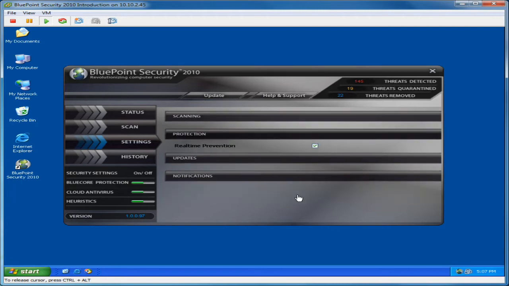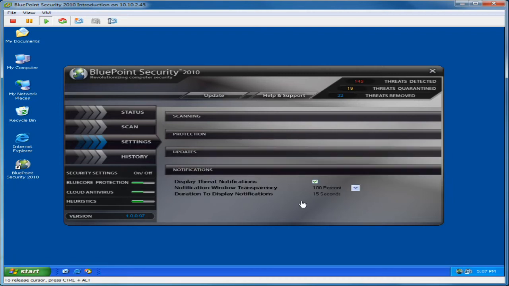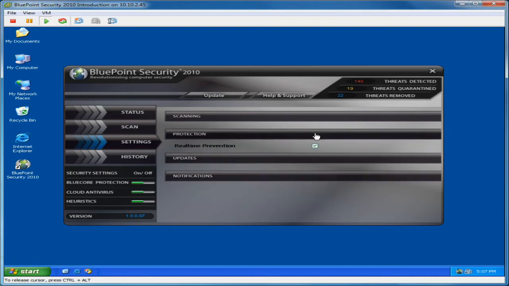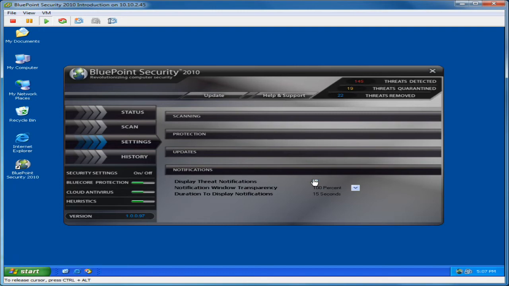Perfect. If we click the protection button, we'll also notice that we have real-time prevention selected, automatic updates have been selected, and notification have been selected as well. So any of these items can be turned on or off by simply checking or unchecking those items, and they can be configured at any time.